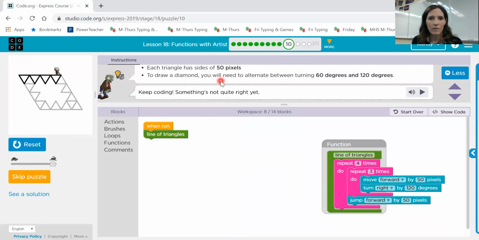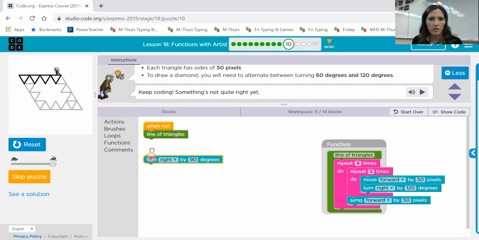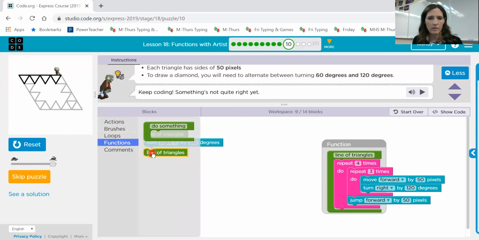All right, so now to draw a diamond, this is a diamond shape, not a square, you will need to alternate between turning 60 degrees and 120 degrees. Okay, so now after we draw 1, we're going to turn right, I think right. Okay, alternate between 60 and 120. So let's try 60 first. This angle right here looks very similar to this one. So let's give that a try.